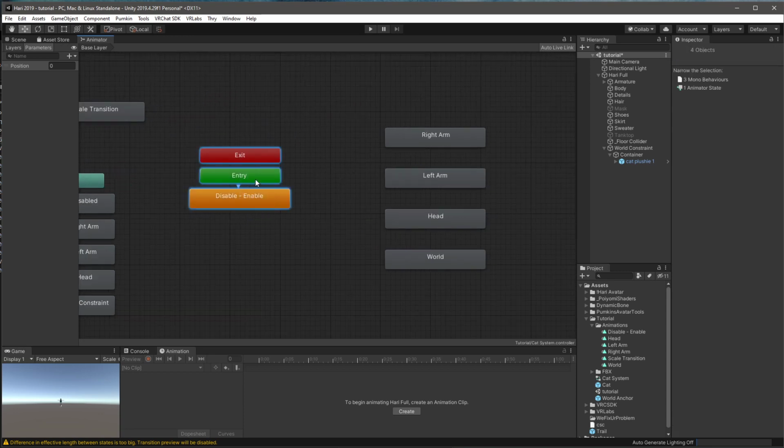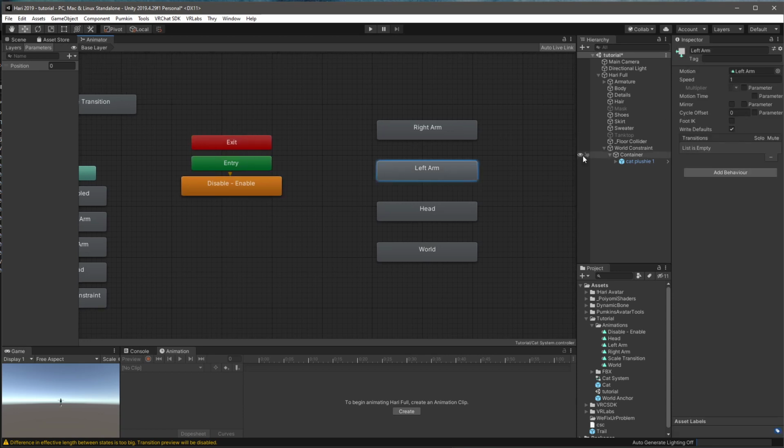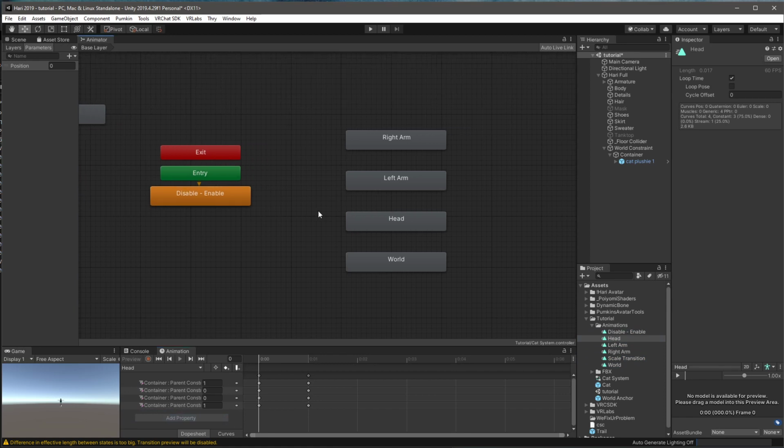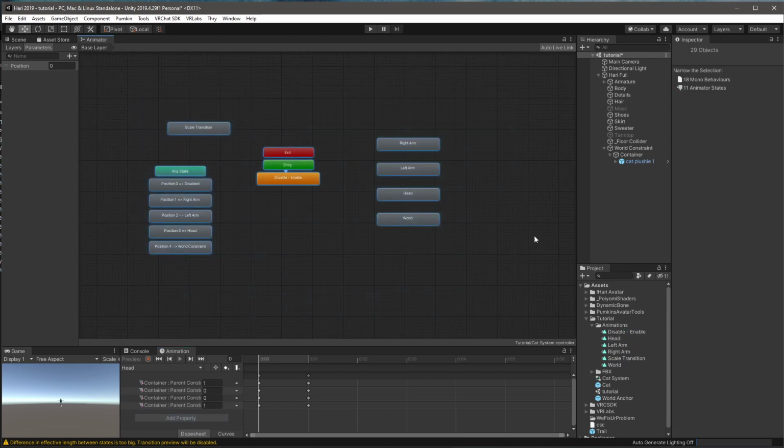All right. So now I think I'm going to actually modify these animations here. So I'm going to go to this animation, and I'm actually going to delete the container is active from all of these. I'll show you why in a second. It's because we're not using write defaults. So I forgot to mention that. I don't know if I mentioned it actually, but we're not using write defaults here.